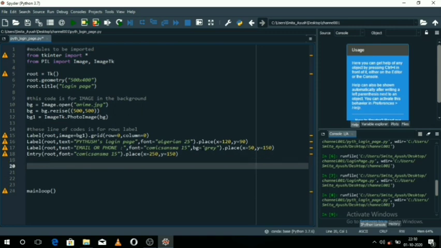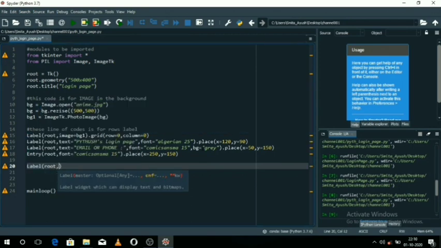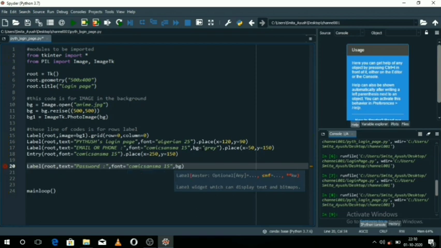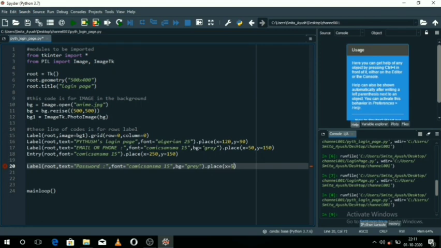And now Label root comma text equals password, just type password, and then colon, after the comma font equals double inverted commas, type Comic Sans 15, and comma bg equals gray, dot place x equals 50 and y equals 200.